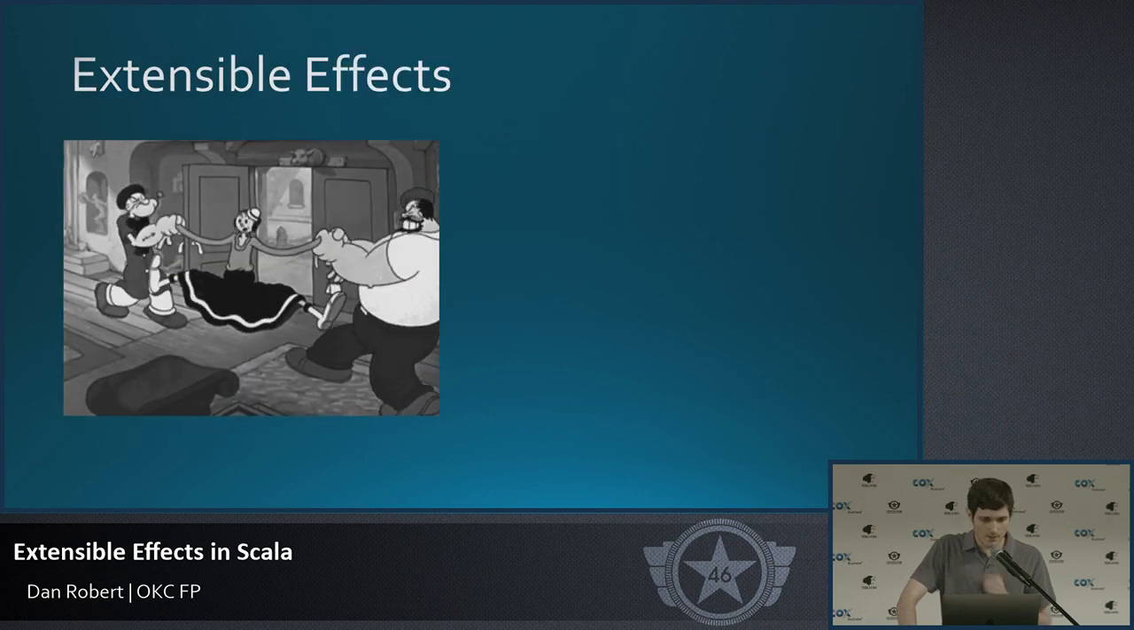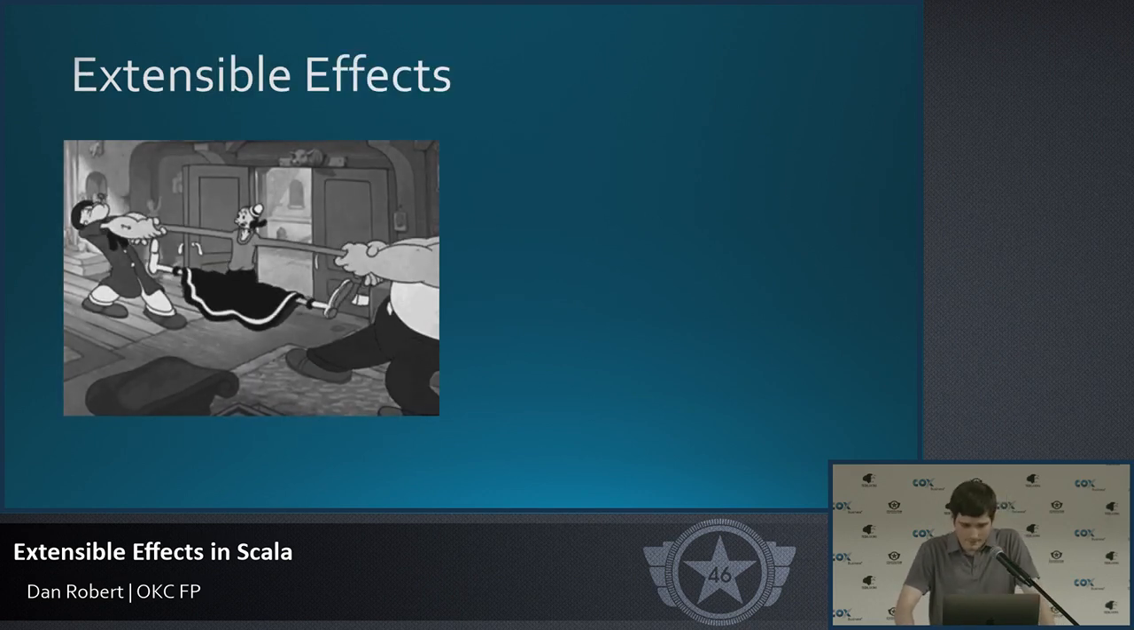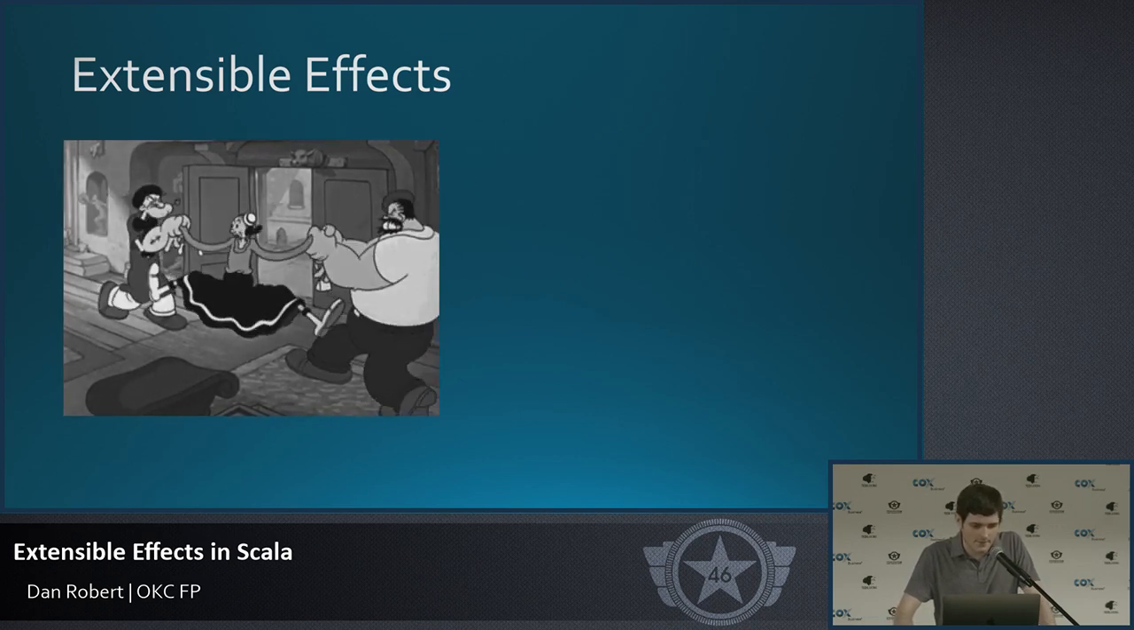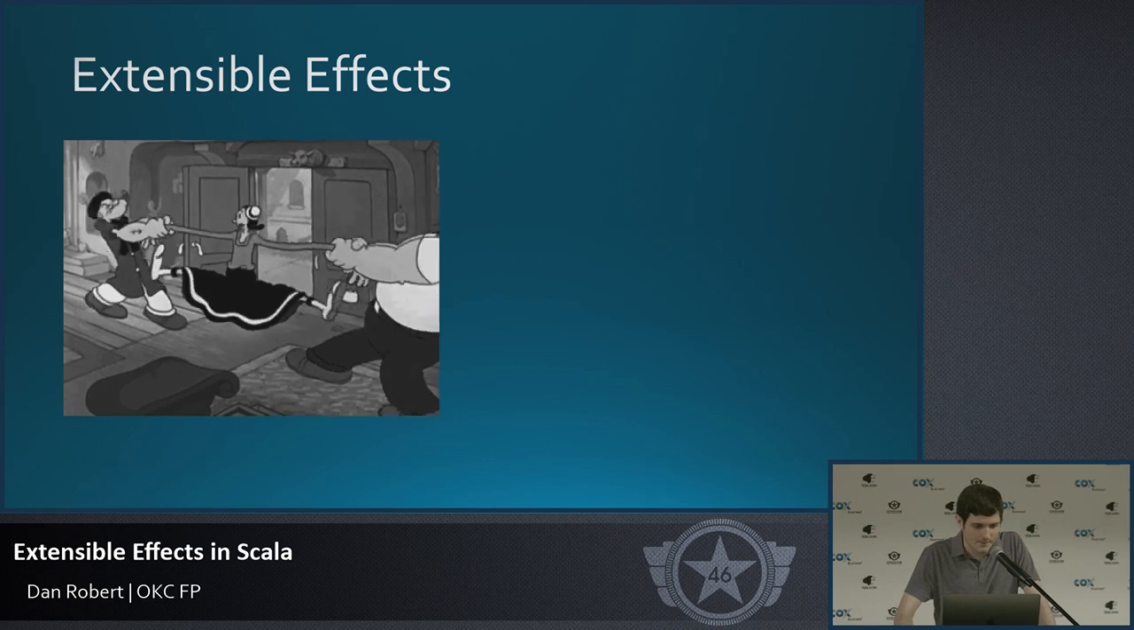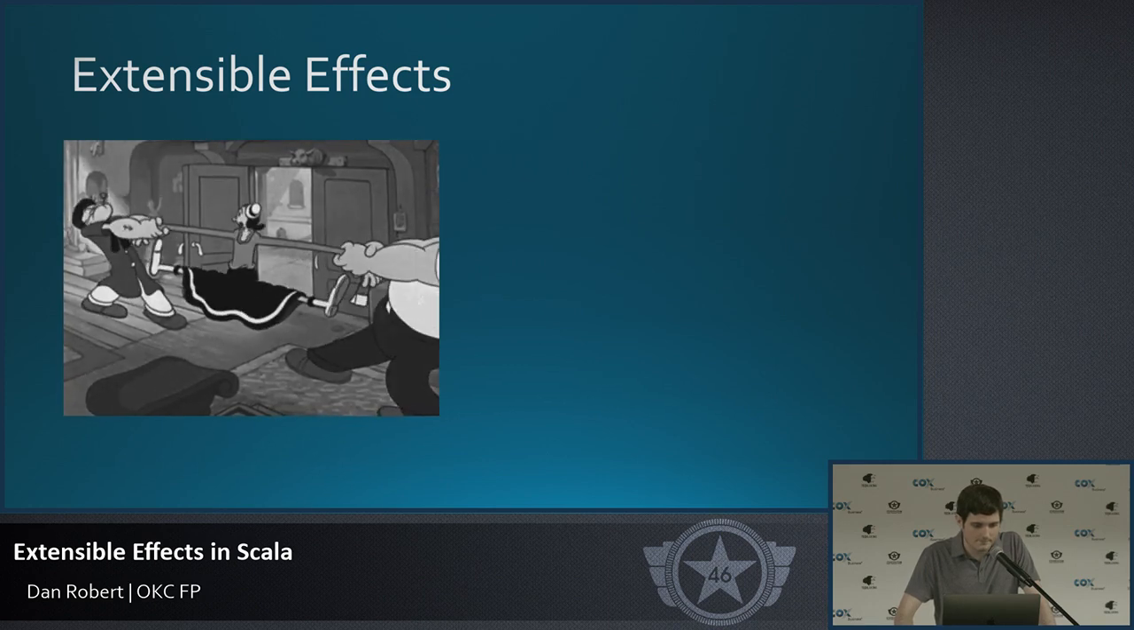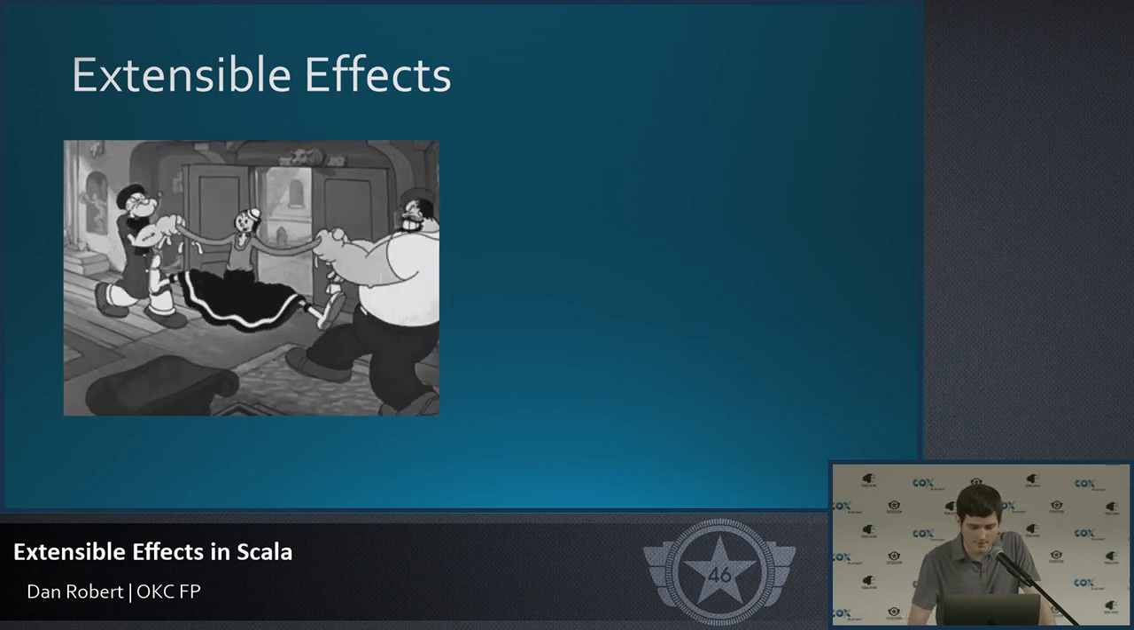Okay, extensible effects. You can see I'm running out of creativity with these GIFs. I picked the first thing that showed up with extensible. It was Popeye. Not very applicable to this context, but again, getting lazy.